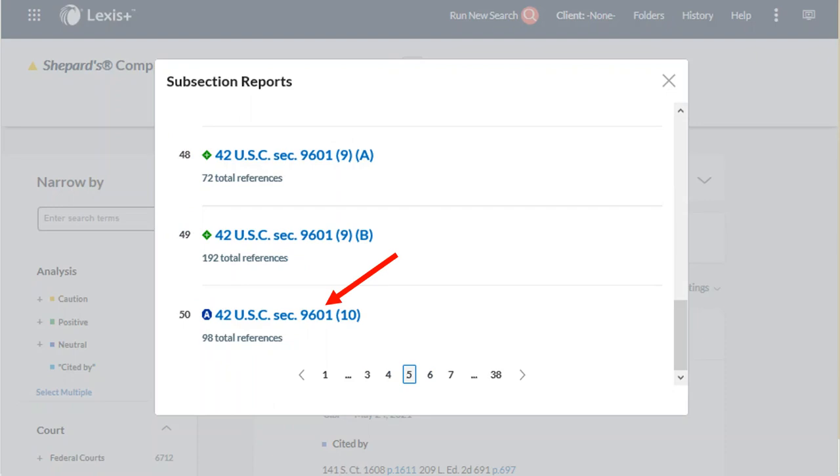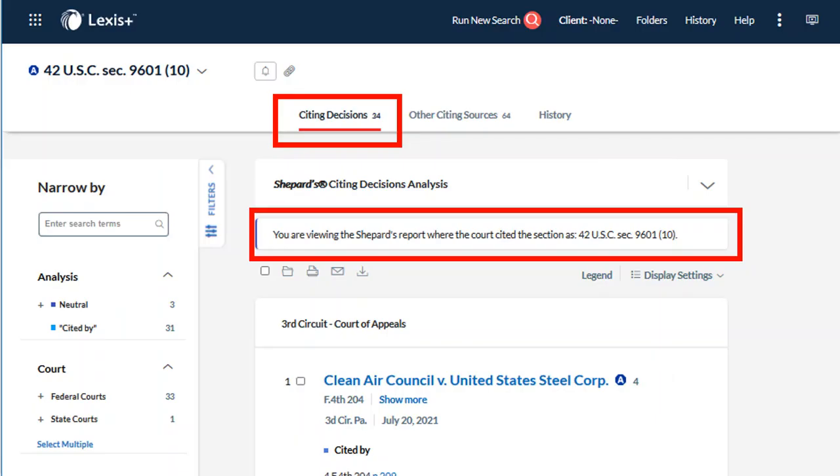For example, we can see that there are 72 cases and other citing documents that have cited 42 U.S.C. Section 9601 specifically for subsection 9A. 192 have cited it for subsection 9B, and 98 have subcited it as 42 U.S.C. Section 9601 subsection 10. Of those 98 citing references, 34 are citing decisions, while the other 64 are other citing sources.